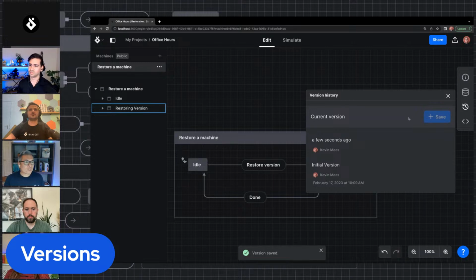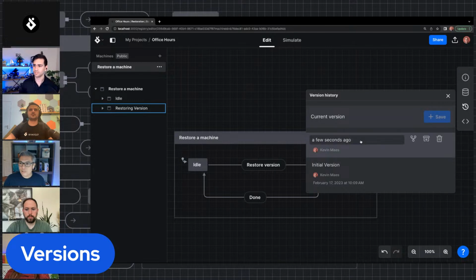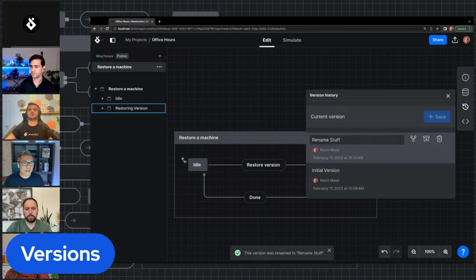Now, what is a version? A version is basically a snapshot of this machine's definition at this time, in this moment in time. And it tells me I did it a few seconds ago. But of course, I can also give this a better name. So let's say this is when I rename stuff. Now we have a new name that I can remember.